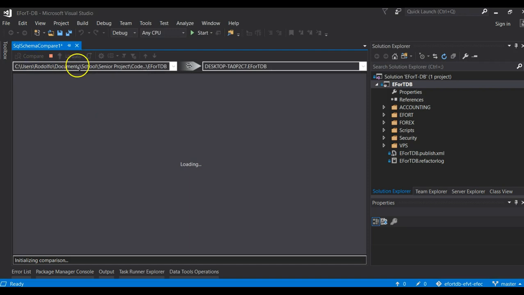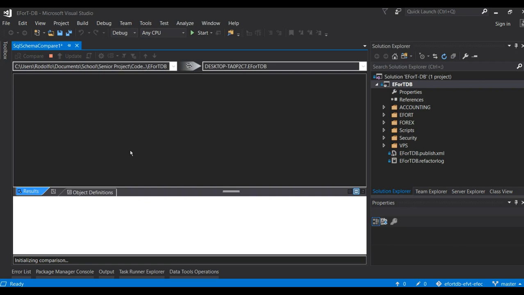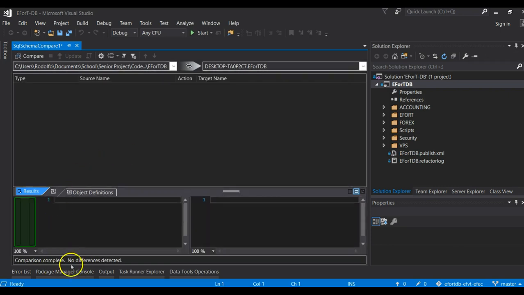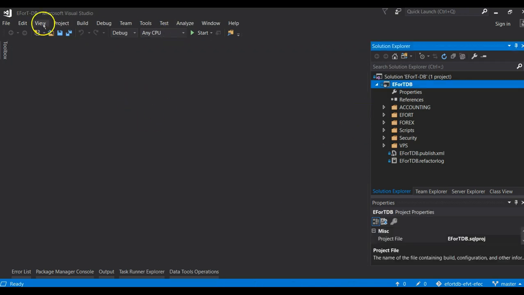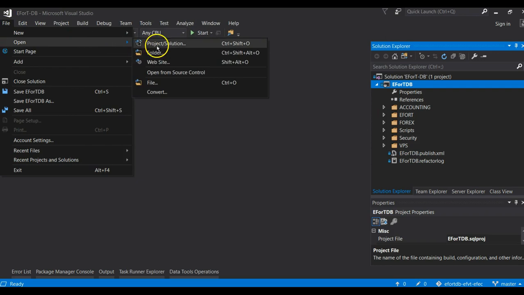If the schemas are different, this update button will light up and will allow us to update the schema. Also, it will show us here what the differences are. This can take a little while. There are a lot of tables and stored procedures that the software is comparing. So there are no differences on these comparisons, so we're good. Therefore the button doesn't show up, otherwise it would. Now we can close this project, we don't need it anymore.